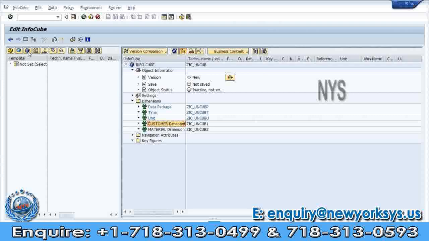Here we are creating our info cube individually, that is available upon the data source only, right? In our flow we have only the data source and info cube, that's it. Between this info cube and data source there is no other object.